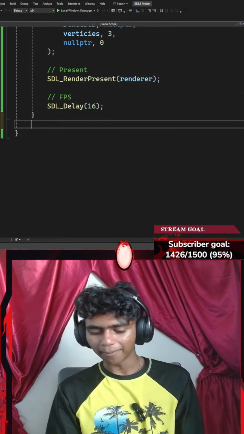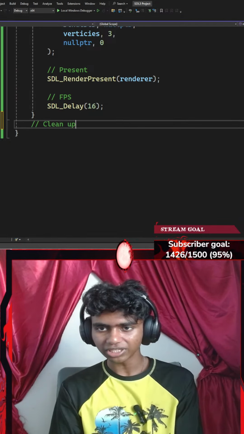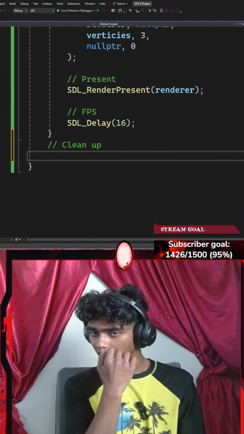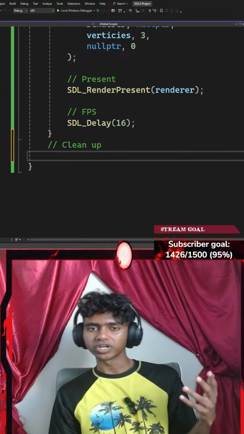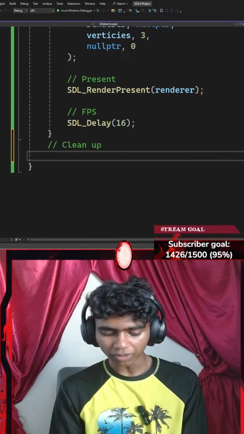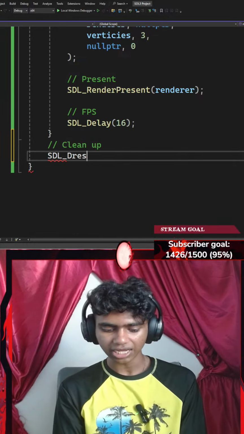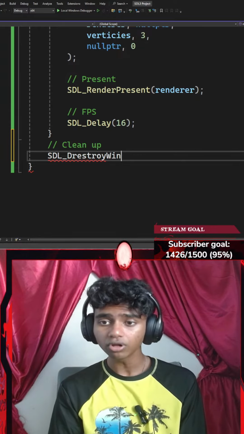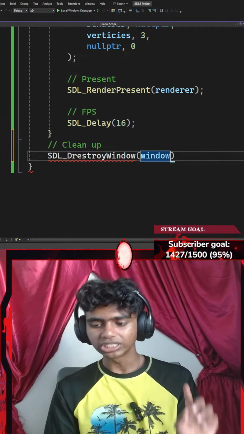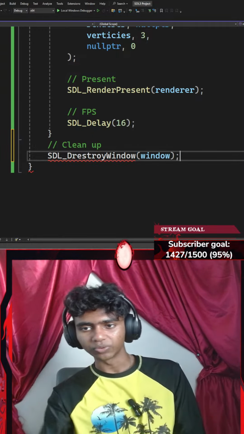I think I forgot to add my cleanup. Let's add a comment that says something like cleanup. There's no way I actually forgot this part though. That's it for my cleanup. Firstly, once my window does exit, I'm going to be destroying my SDL window. So I'll go ahead and use the SDL_DestroyWindow with a pair of parentheses. This does require my window parameter, ending with a semicolon.